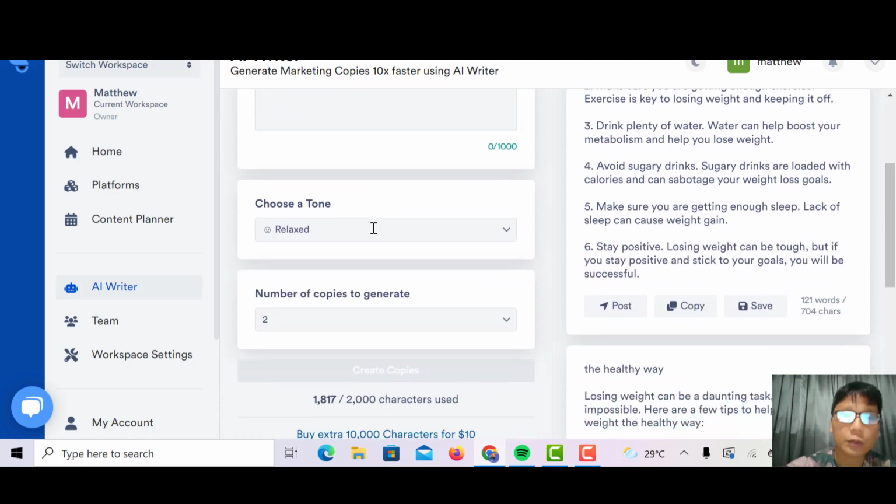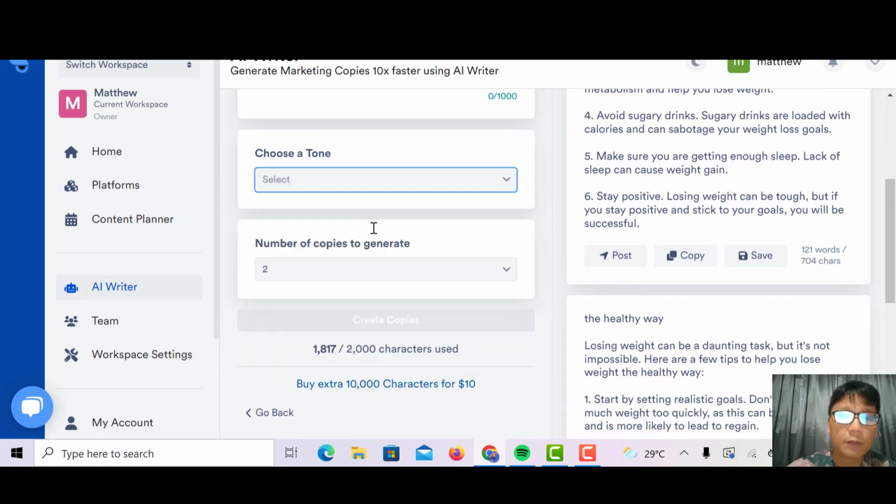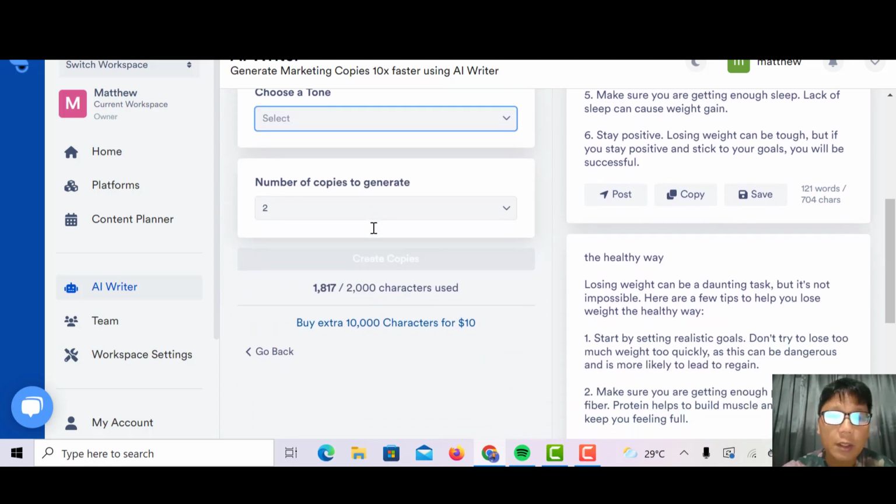So you can actually choose the tone itself. There's actually tons of tones you can choose from. You can also choose the number of copies to generate. But just take note, this is under a credit system. So in any case, if you do not have enough credit, go ahead and purchase 10,000 credits for $10. You can pay via Stripe.